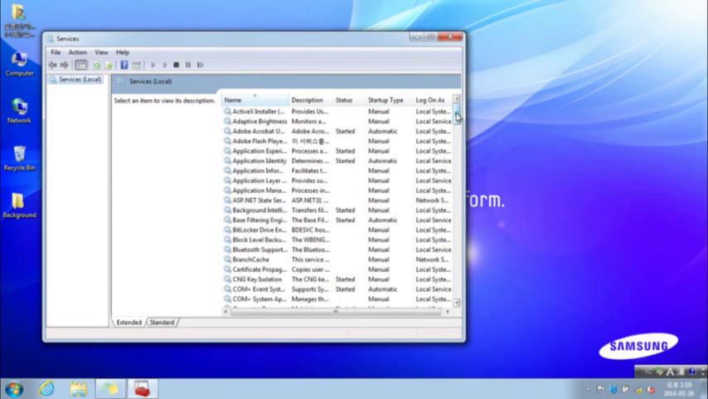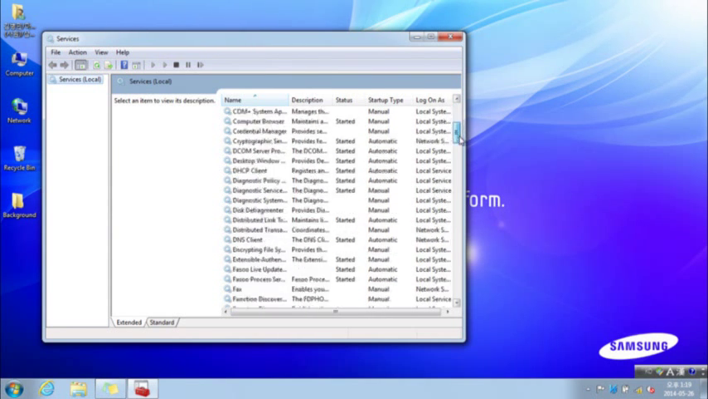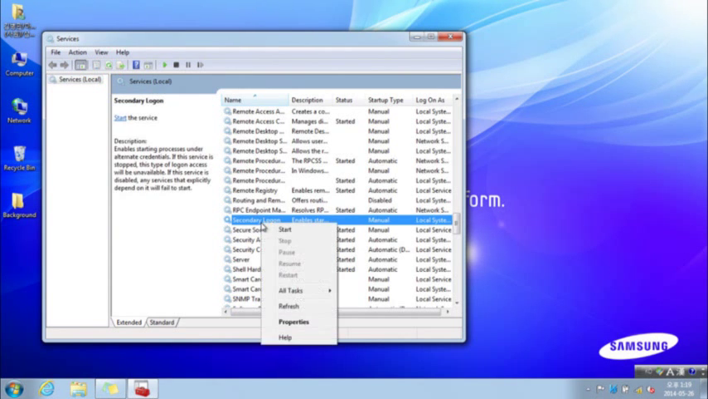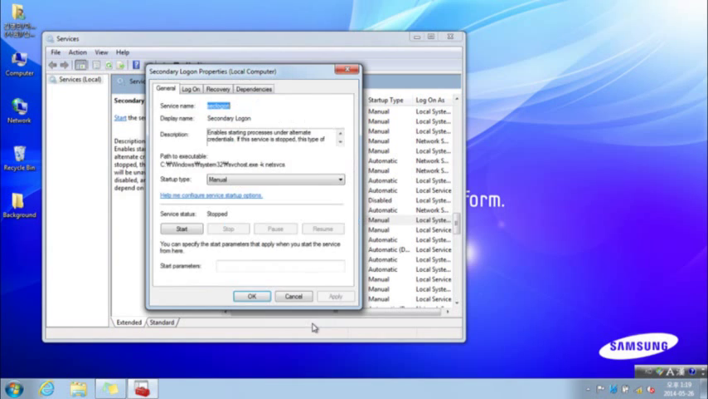Next, you want to look for where it says Secondary Login. Right-click on it, and then go to Properties. For the startup type, you must set it from manual to automatic. Then, hit the Start button. Finally, hit Apply, and then hit OK. Now, you are ready to install PostGRE SQL.